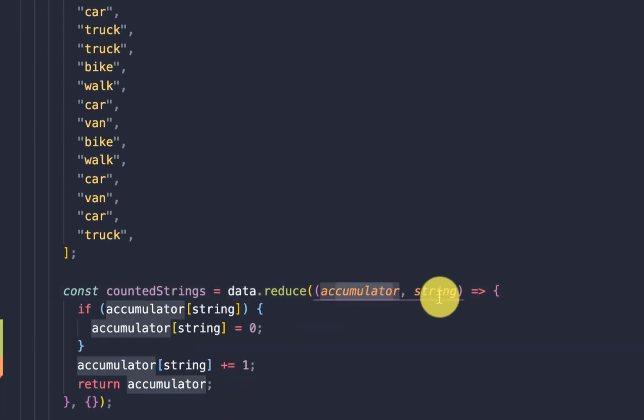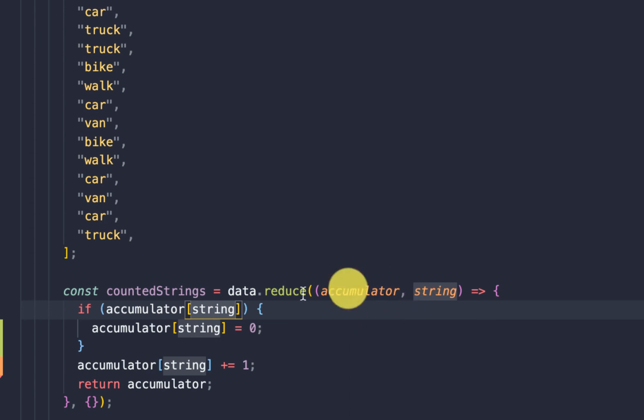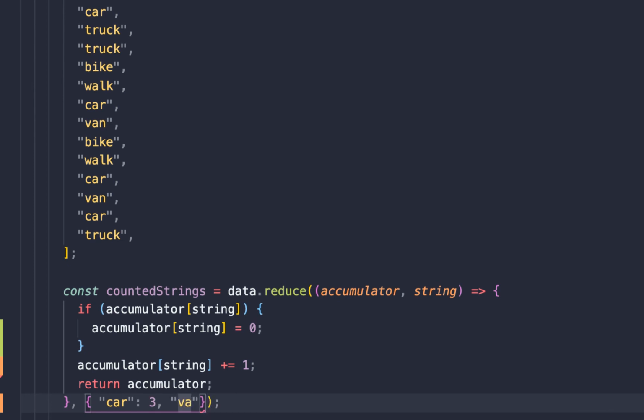We'll grab our accumulator and the string, whatever instance we were working at the time, and then the first thing we want to do is check if the string has already been stored. We're going to use this object to store it. It's going to end up looking like car, and then the count's going to be 3 or whatever, and then we're going to have a van, and then the count's going to be 1 at least. So that's what it's going to end up looking like eventually, but right now it's just an empty object.